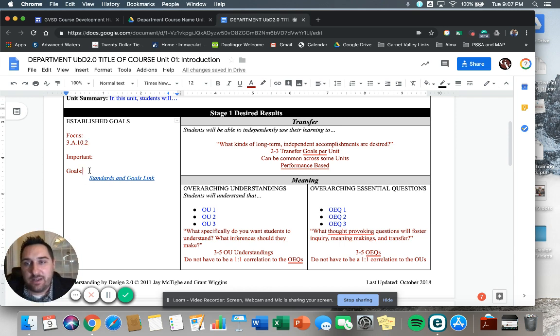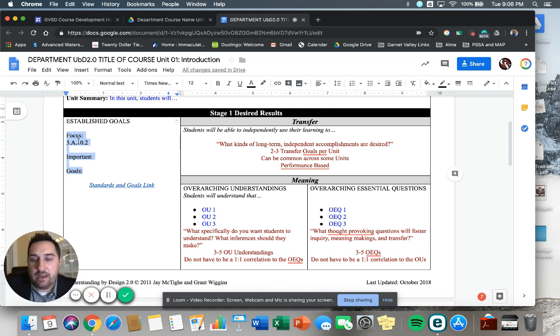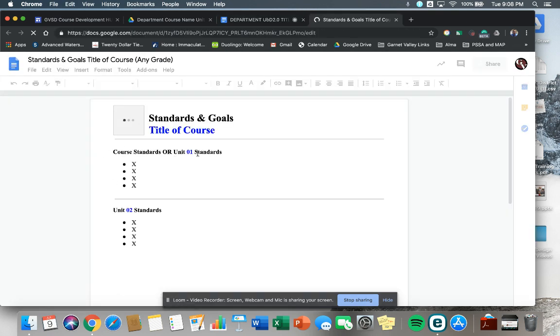Now, the reason we have this standards and goals link is once you're done that, and again, I turn it black once I have my codes listed, I copy those, and under standards and goals, I open that up. And for unit 01, I can take these.